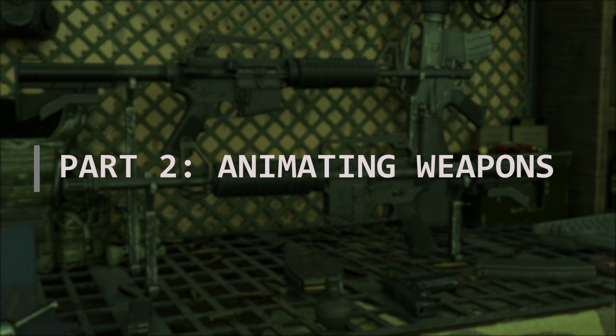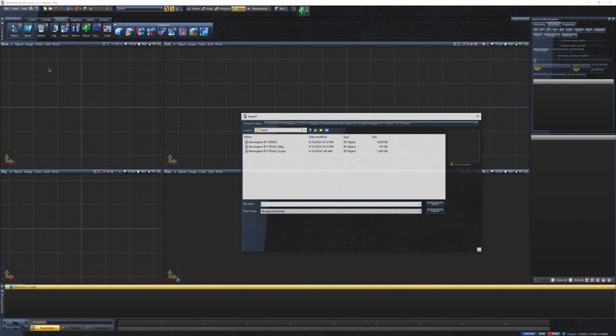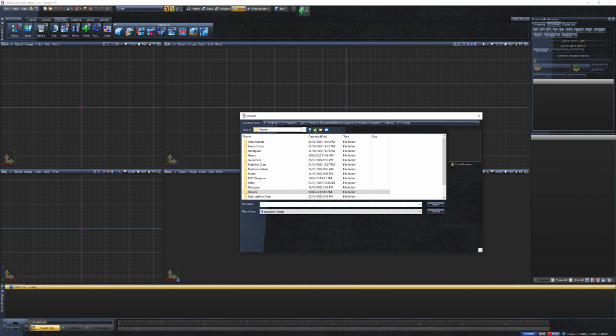Part 2. Animating weapons. Now on to ZModeler. First import the gun you will be replacing, then import your model you just exported from 3ds Max. Some quick controls include holding the middle mouse button while dragging to pan, and holding the left shift key while left clicking to look around.